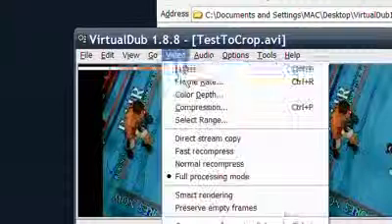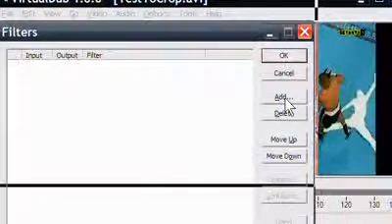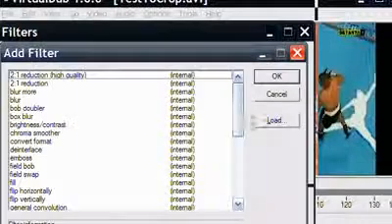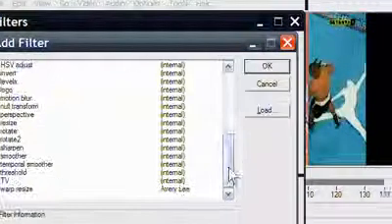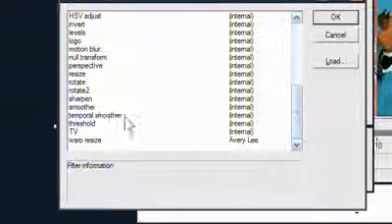So we're going to go to Video, and we're going to select Filters, and we're going to go over here to the right and add. This is for cropping only. You won't need to crop if the video is perfectly clean without any black lines on the outsides. You'll see what I mean.